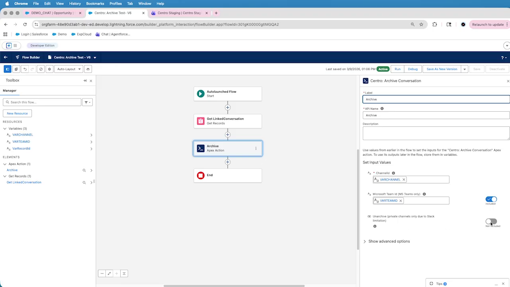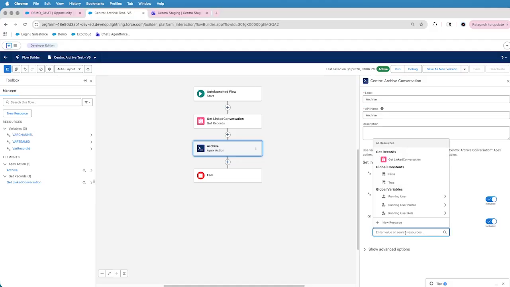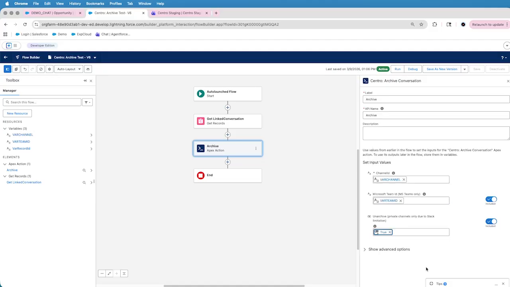If I wanted to unarchive, I could deselect or turn on this option and populate the true global constant here to unarchive. Again, this is a quick overview on how you can now archive Teams channels in Microsoft Teams using Centro and Salesforce Flow.